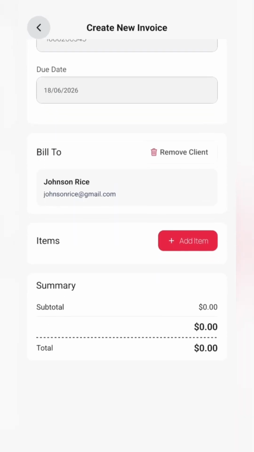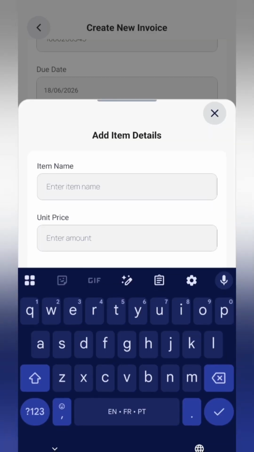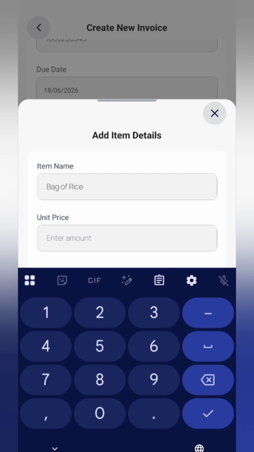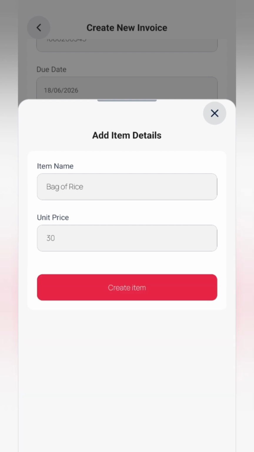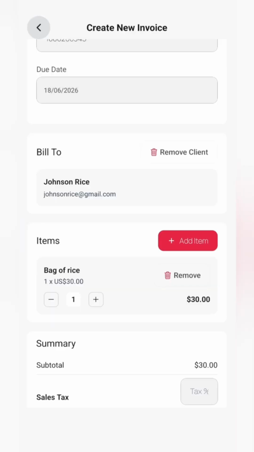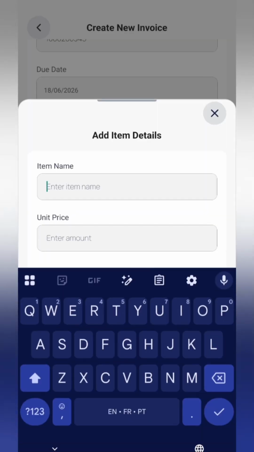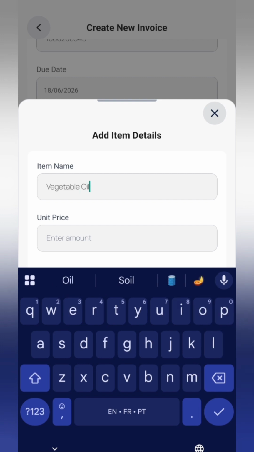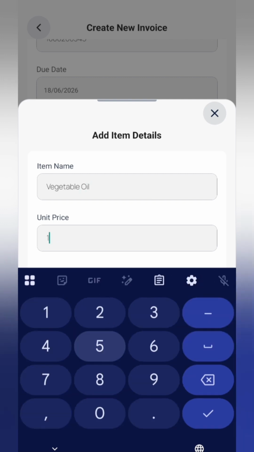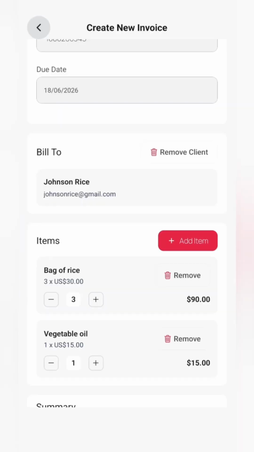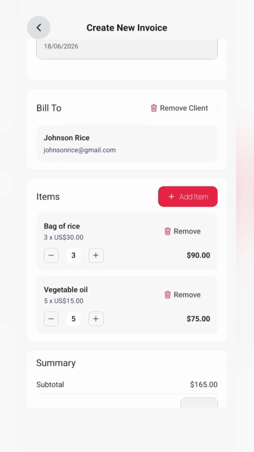The next step is to create items, that is, goods sold or services rendered. So the item, for example here, would be bags of rice. Then the unit price, let's assume it to be $30 per bag. You create the item, and let's say he bought 3 of these. Then you create another item, vegetable oil, and give it a unit price of $15. You create the item, and let's say he bought 5 of this.